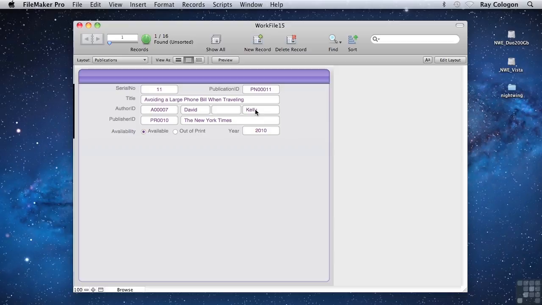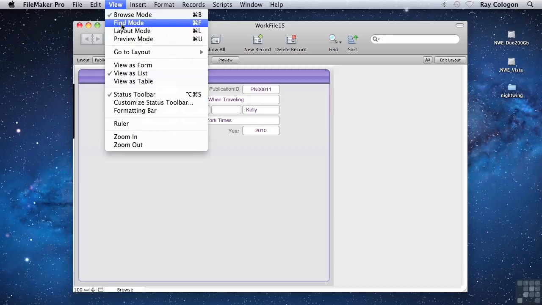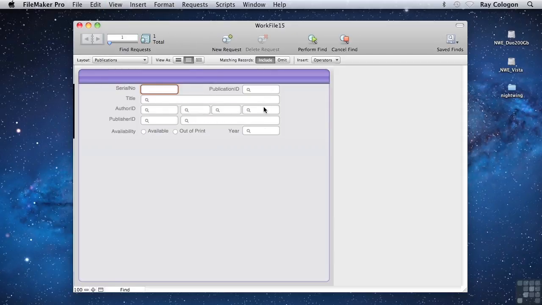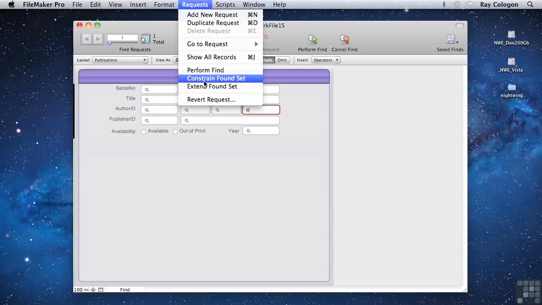However, FileMaker provides another quite interesting option for making refinements to the criteria for a find. In find mode, when I enter some criteria and choose to perform the find, FileMaker generally discards any previous found set and replaces it with a new one based on the new find criteria I've entered. However, if instead of choosing the Perform Find command, I choose either the Constrain Found Set command or the Extend Found Set command, the criteria will be applied in a different way.